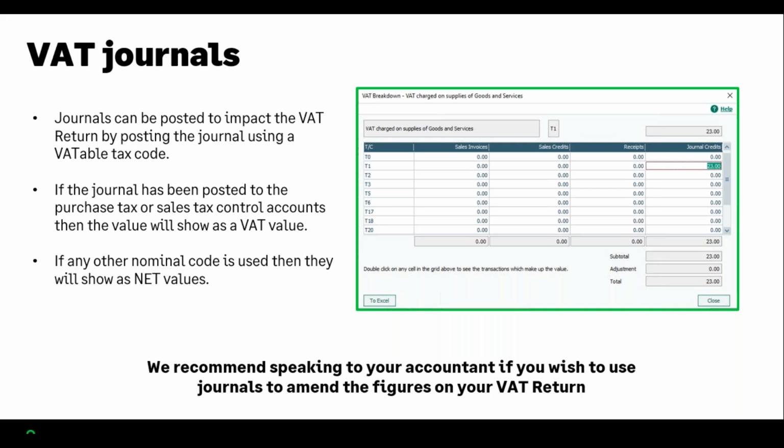Now the journal has to be posted to the purchase tax or sales tax control accounts and it will show as a VAT value. If any other nominal code is used, then it will show as net values. There's a big, bold statement at the bottom of that slide that says we recommend speaking to your accountant if you wish to use your journals to amend the figures on your VAT return.